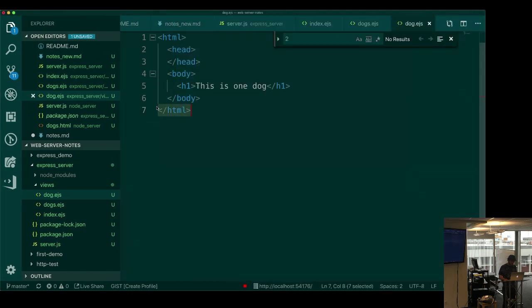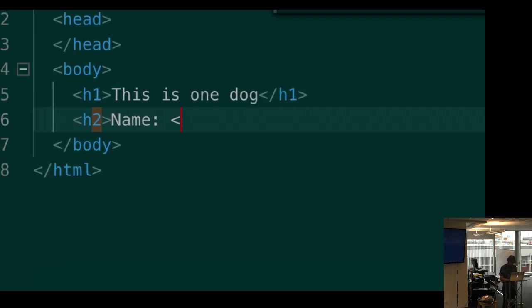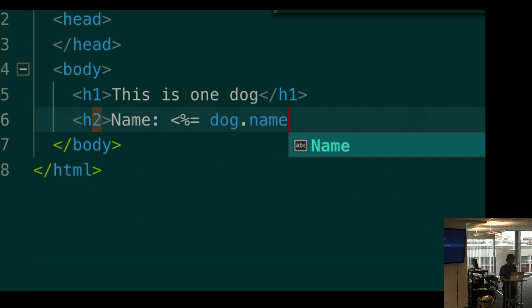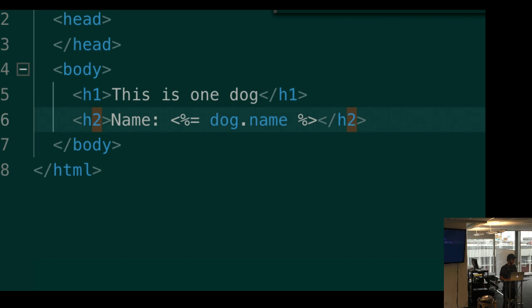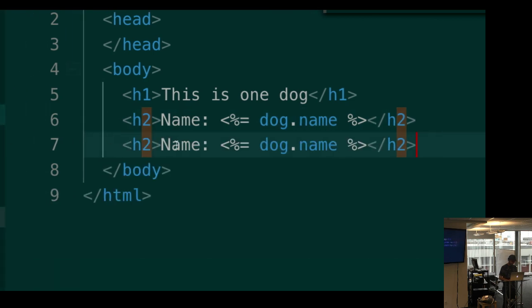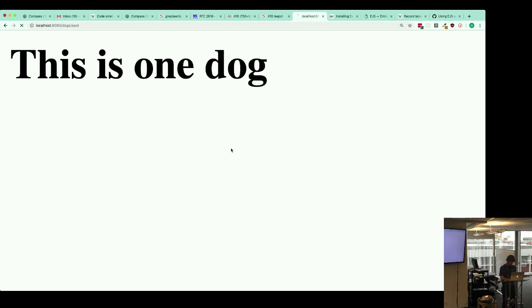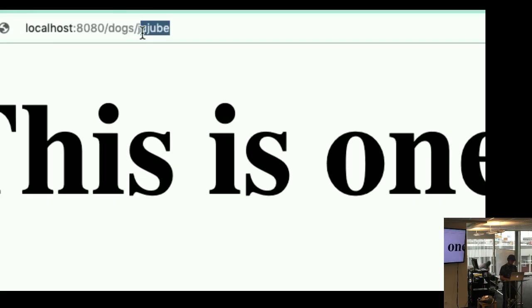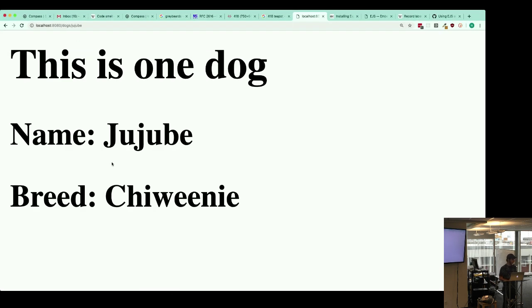And what I'm going to do is in here in the EJS, for the one dog, I could do things like an H2 that says name and embed dog.name in there. And I might do the same thing for breed. And now when I go look at this page, I get Spot and Chihuahua when I'm looking at Spot. And if I go to Jujube, I get Jujube and Chiweenie. Right? So I've used that EJS kind of plugin to create a template for a page that gets filled in with data when I need it to be filled in.